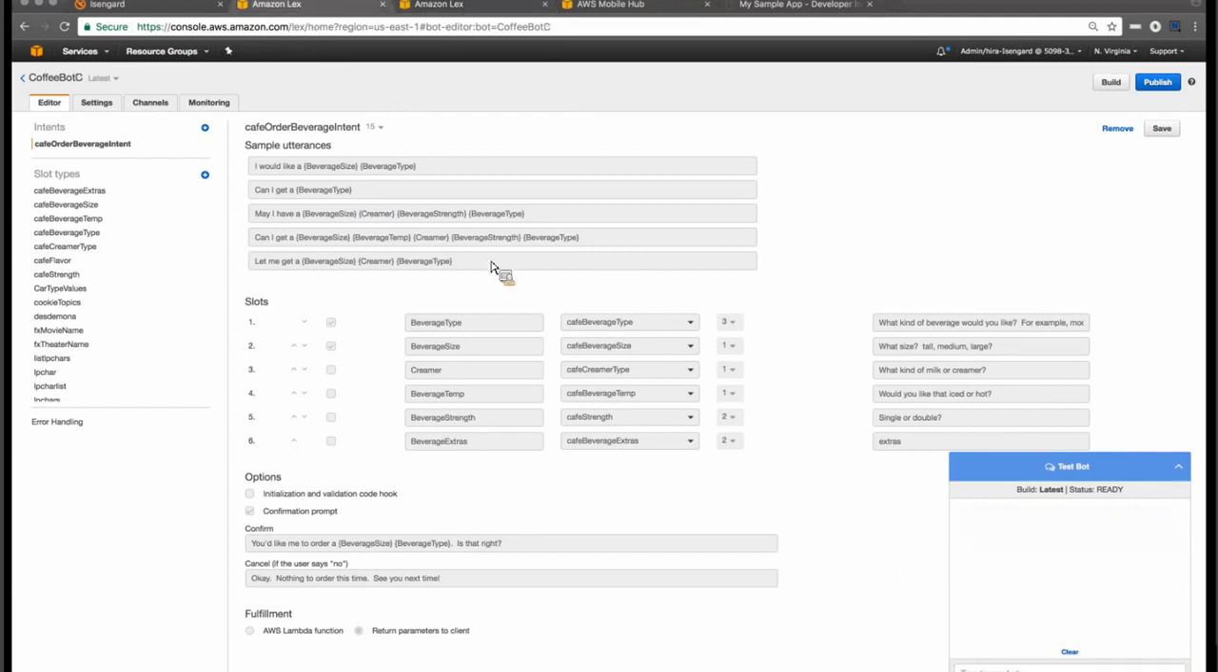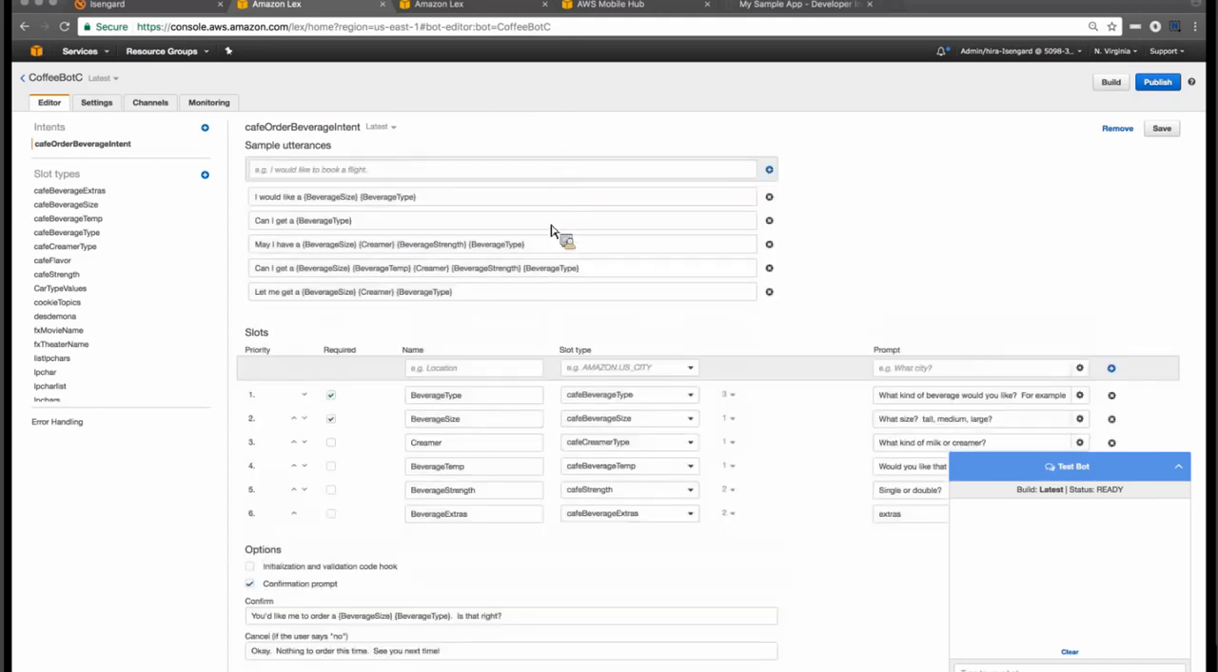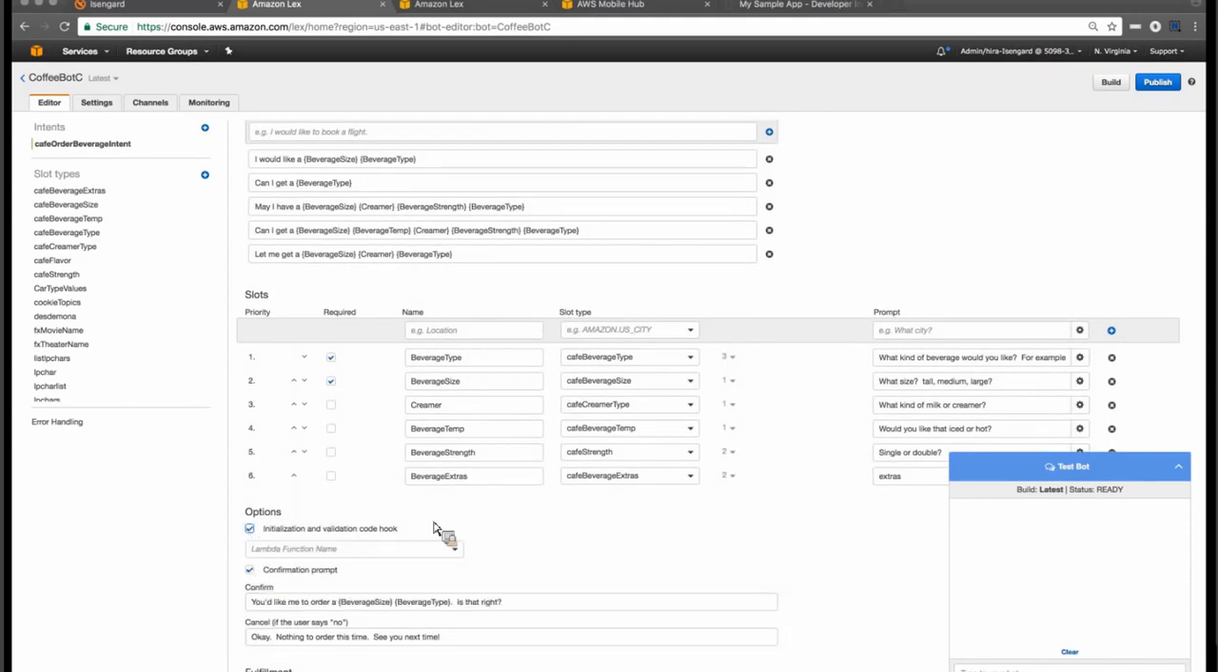What you can also do is use Lex to get to the next level, where you integrate it with Lambda. So this is the test bot that we started out building, CoffeeBot C. And now we're going to make another change to it so that we can add some Lambda code that can be used to validate the values that have been interpreted, as well as place the order.